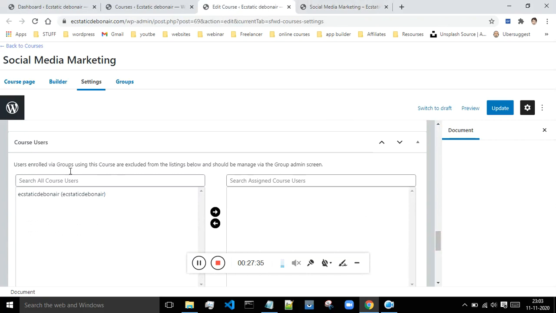And whoever has enrolled in your course, you will get that information from these two places. You can assign any course user to your course. You will get the list over here. You can click on this and move them over here. Whenever you add users from this side to the left hand side, that person is added to this particular course. So you can do that from here.